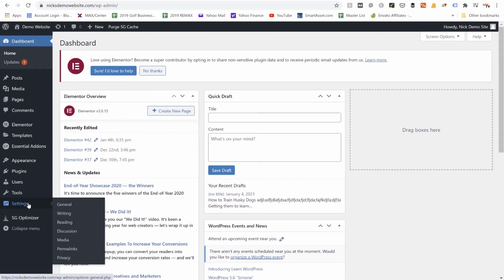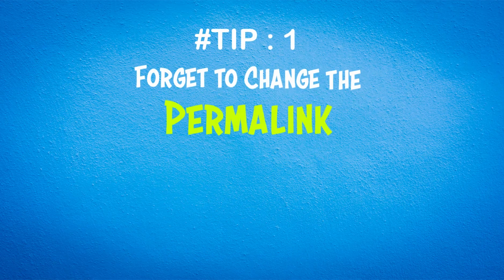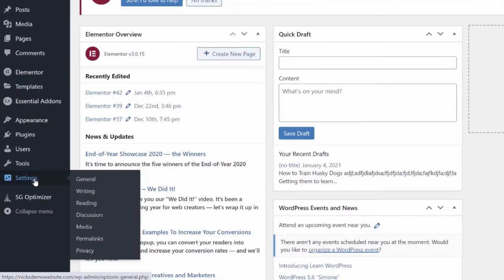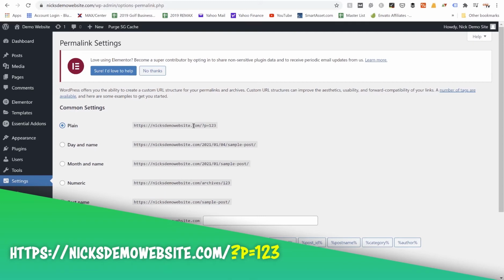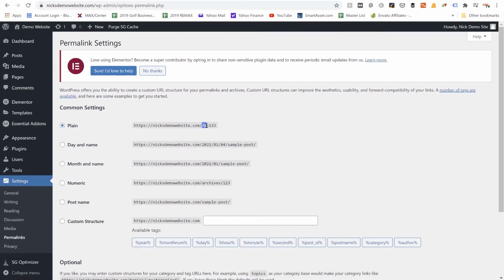So the first mistake a lot of beginners make when they start their website is they forget to change the permalink settings. So if we go under settings and we go to permalinks, you're going to see that by default you're going to be under the plain checkbox here, which is https://nicksdemowebsite.com/?p=123. So what this means is this is code for what page ID got assigned to different pages.